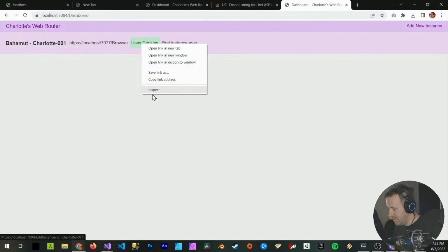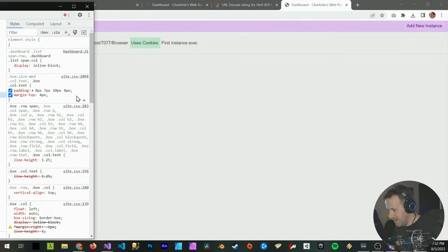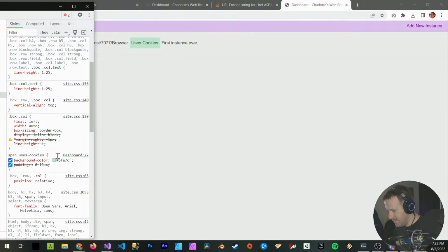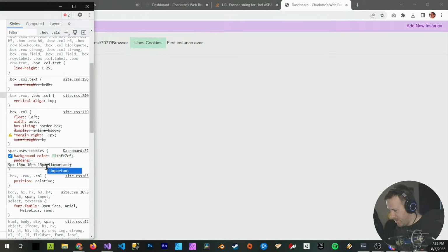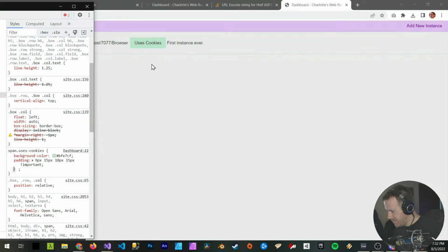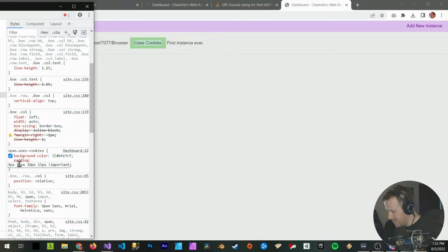Wait, what? What's going on here? Oh, yeah, okay. I see. Oh, that should probably be like, I don't know. Let's do 15 pixels on both sides. And also make it important. Yeah, 15's too much. So let's do 10. That looks good.